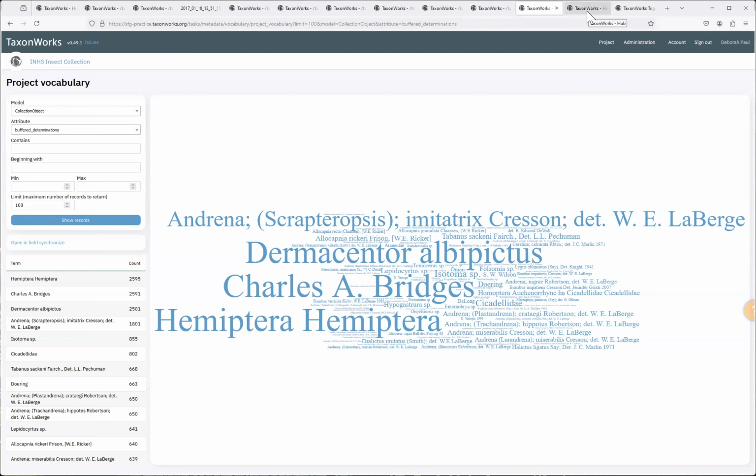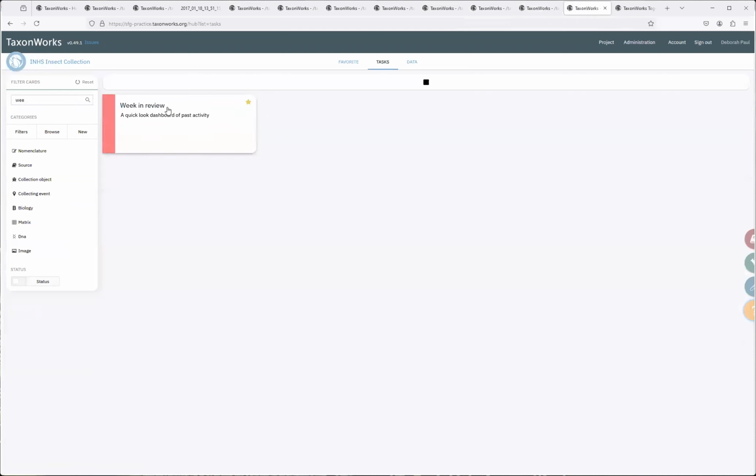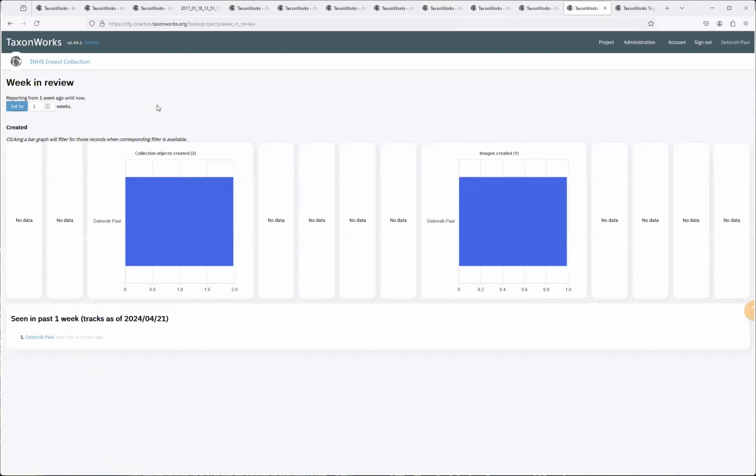What about the work being done and the many people who are doing just this kind of task? There, we can see there are many different kinds of tasks, and one of those is the week in review. Indeed, we can see in this test database, in this case, that I've added 2 records and 1 image. And if I click there, we could actually see those records. That ends our quick tour.